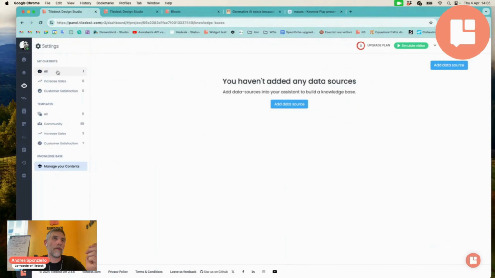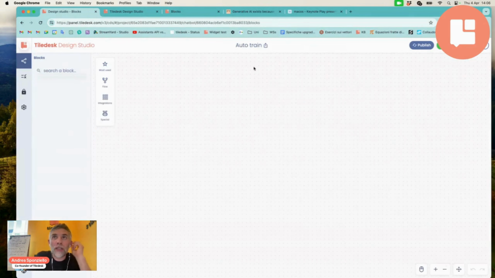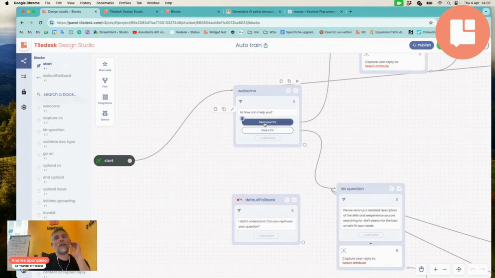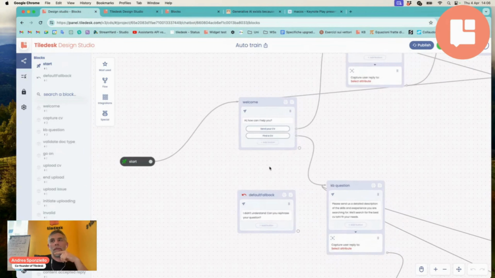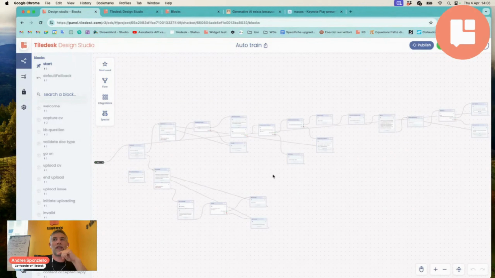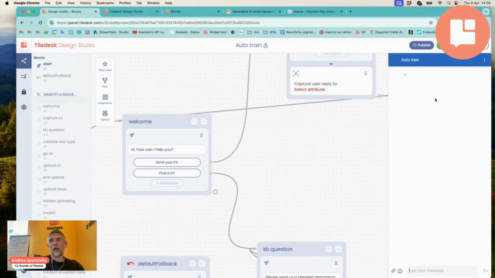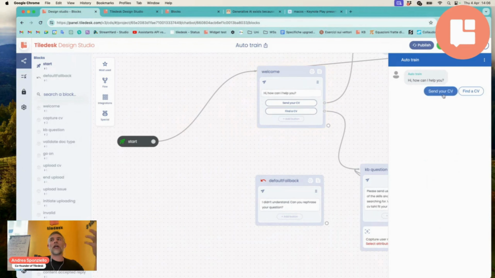I named this chatbot How to Train. I can just take a bird's eye view of the whole design. It's not really hard to understand, just look at how it works. So this is the chatbot.